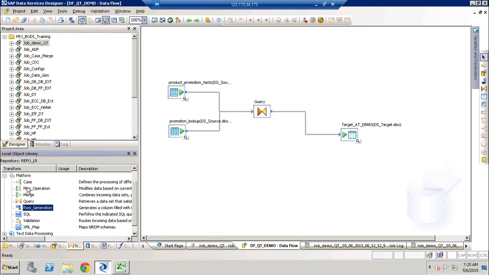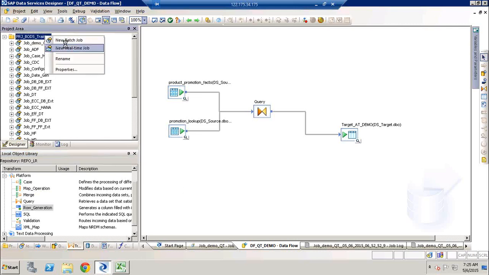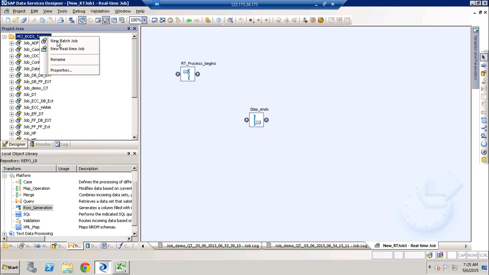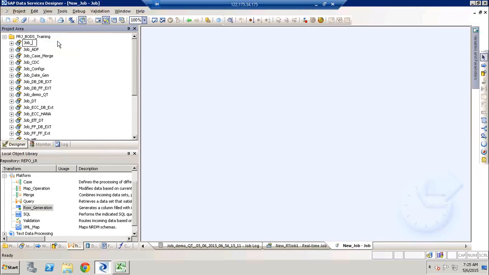All right, so the next one. We saw case, merge, and map operation. We'll see those a little later because we need some more foundation on data services to understand them. We saw query transformation. Next, we'll see the row generation transformation. So what is a row generation transformation? Any hints or guesses? As the name says, it generates a single row. It is not something like an index here. It creates a single row. I'll show you the difference.